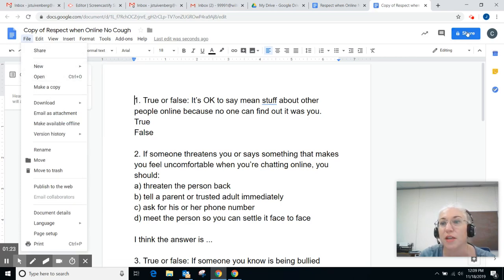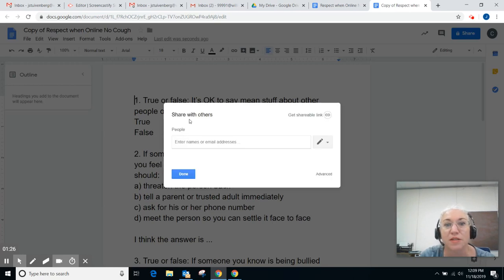Since it's the copy of, I'm going to share it right here. It says I can share with others. Do I want my partner to be able to edit along with me? That's called collaboration. Do I want them to comment on it? In this case, I could say, you know, I'm not sure about my answers. What do you think? You can give them commenting rights to share this with a peer, or you can give them view-only rights where they can look at it, but they can't comment and they can't edit. So perhaps in this case, I'm trying to work on this with a partner. So I'm creating a group project or something like that. I want to give them editing rights. I would enter their name here.